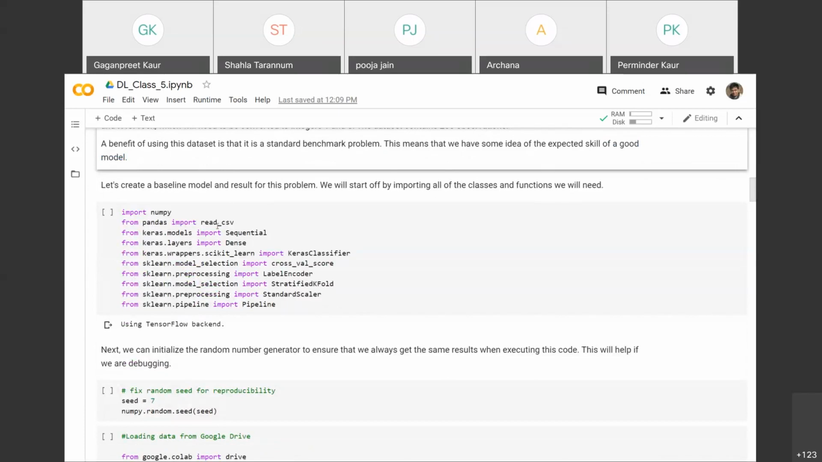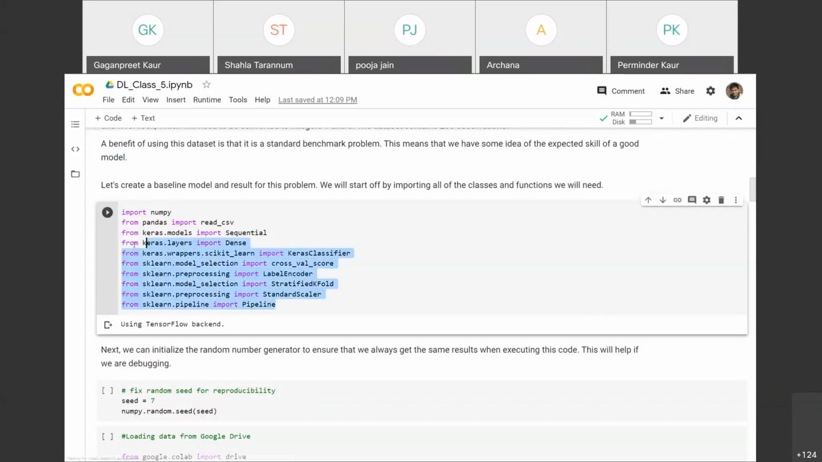So let's create a baseline model and result for this problem. We'll start off by importing all of the classes and functions we'll need. So we have done that. Okay, I will run it.